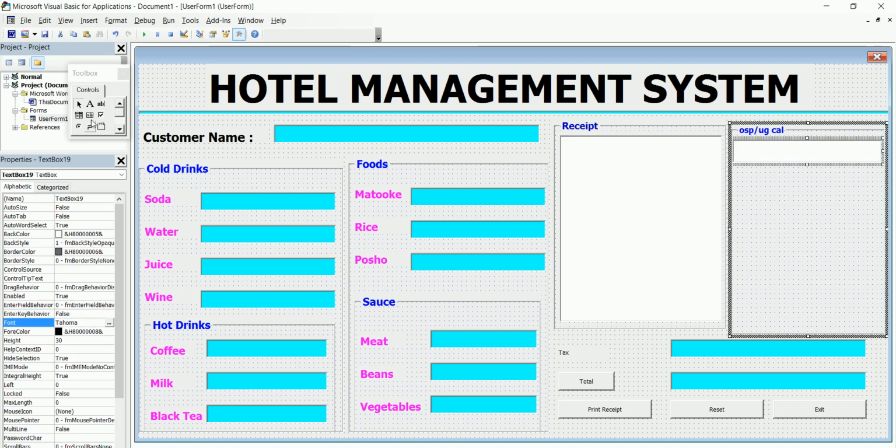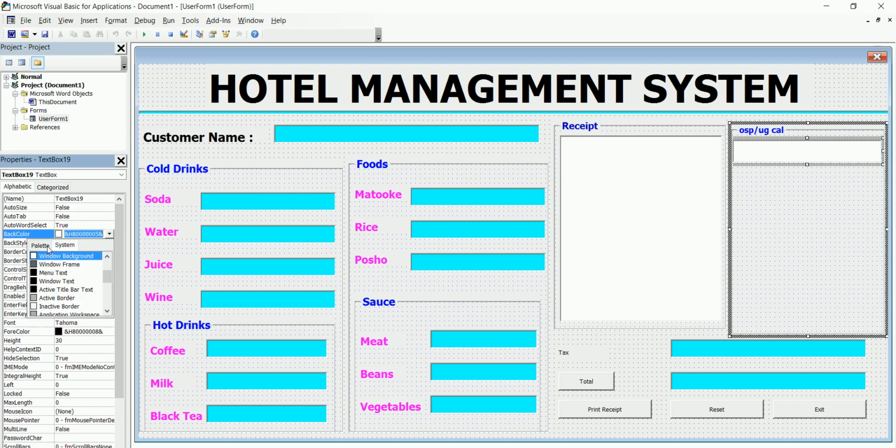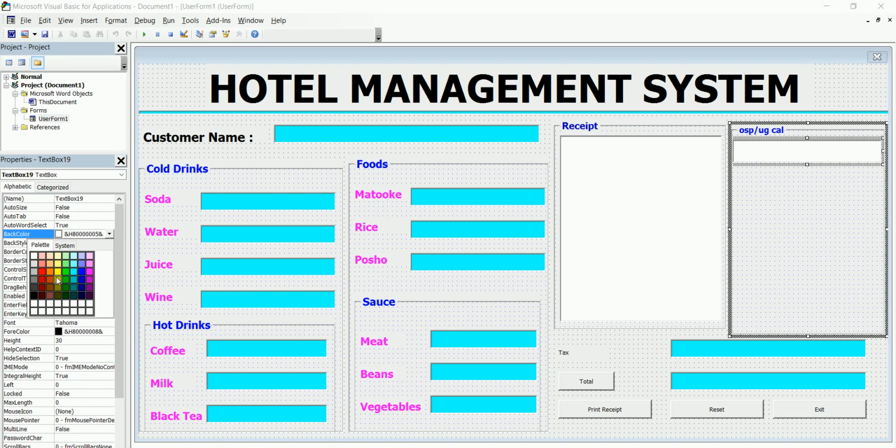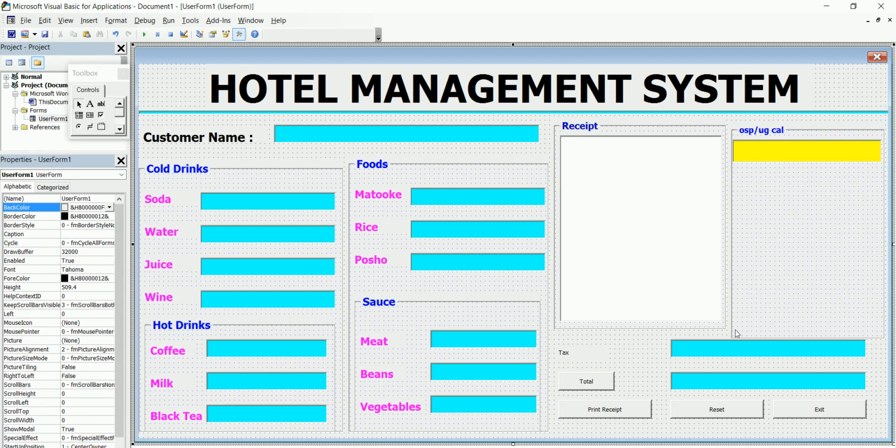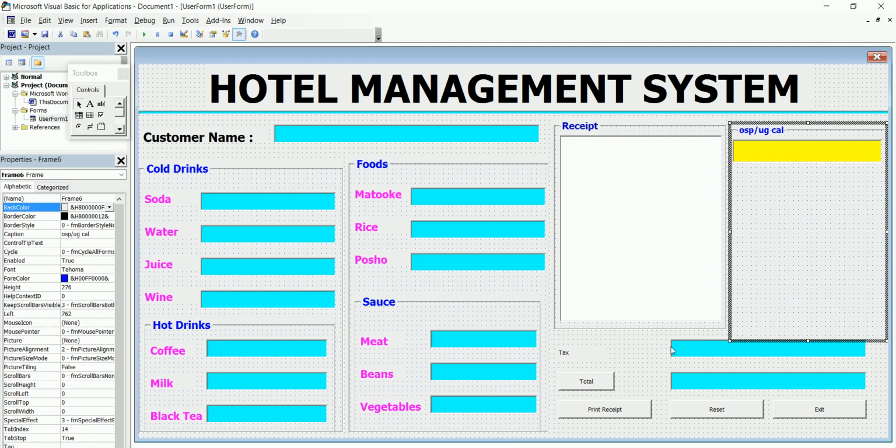Then I'm just going to be changing the color of the text box to kind of light yellow, like that. Then I try to add what is going to be our main, how it's going to be reacting to our buttons.